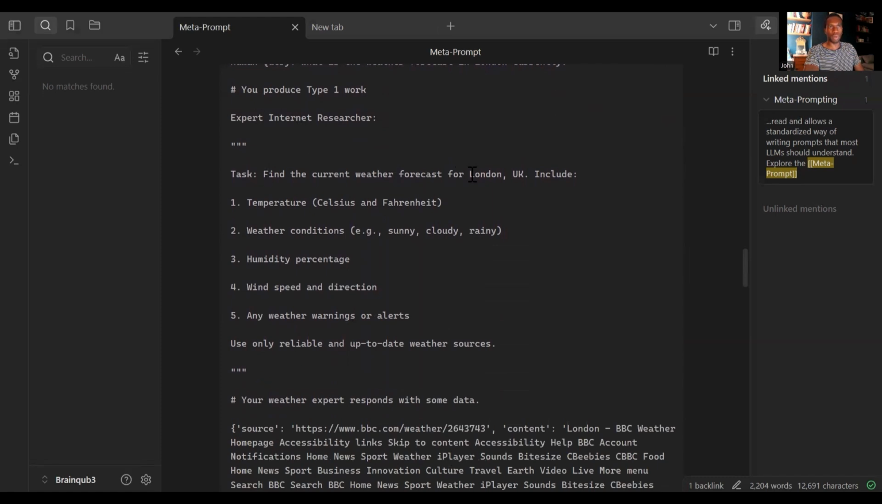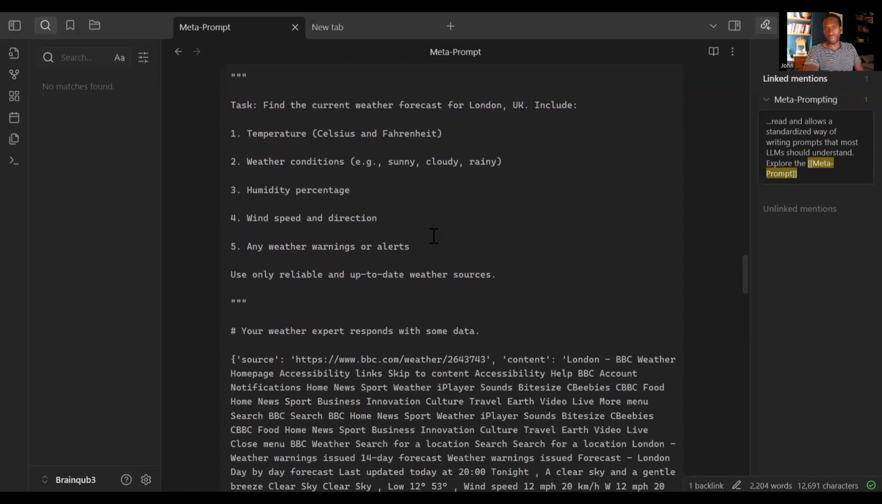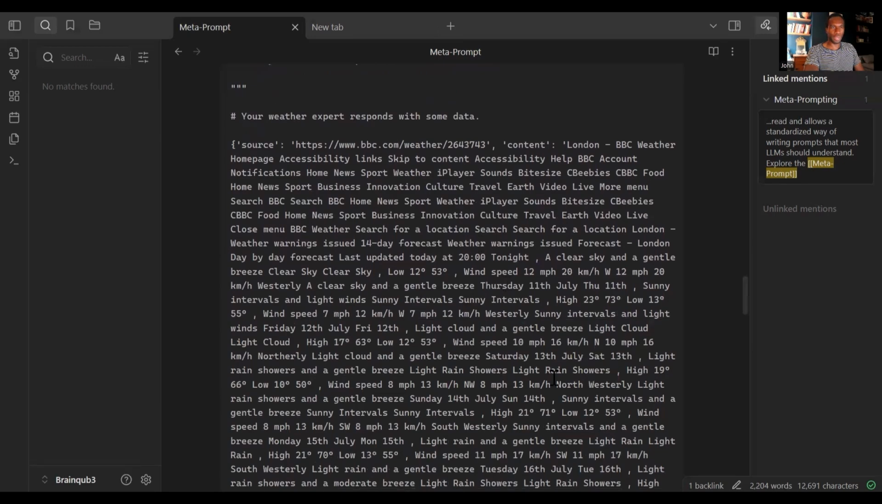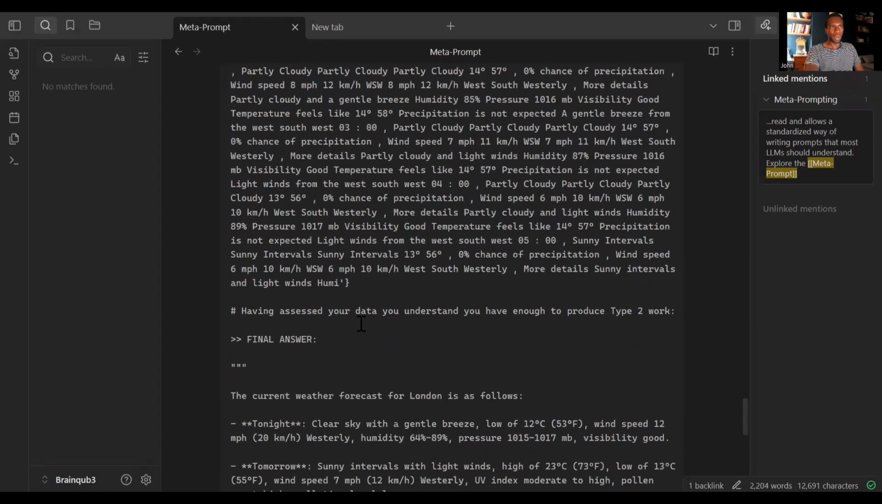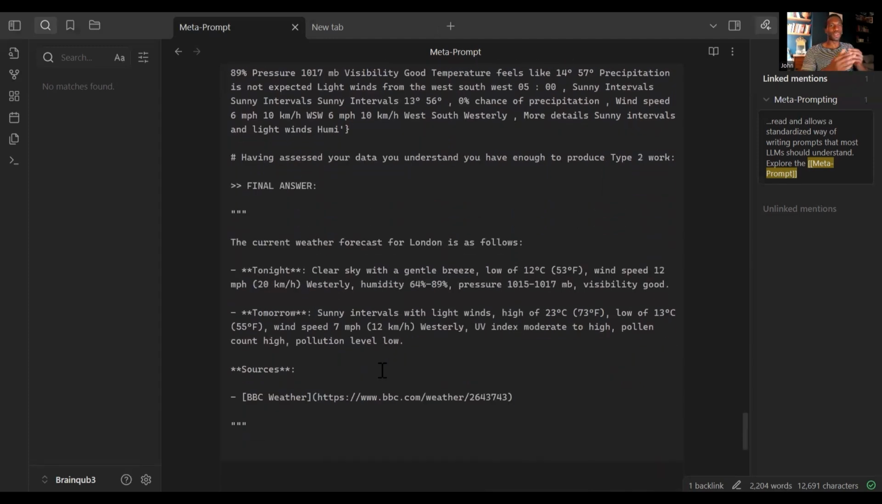Find the current weather forecast for London, UK. So it says include temperature, weather conditions, humidity, so on and so forth. Use only reliable and up-to-date weather sources. So the internet researcher goes away and finds a source with all of the information. And there we go. There's what it is. Our metaprompter digests that and delivers our final answer. So that is making use of the in-context learning that is inherent to these generalist large language models.